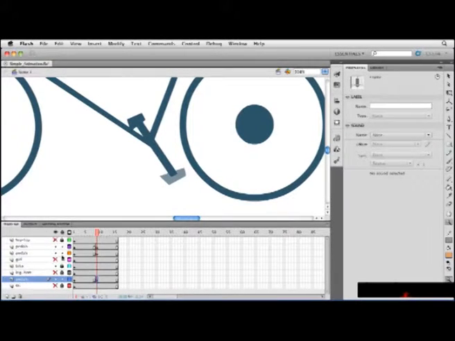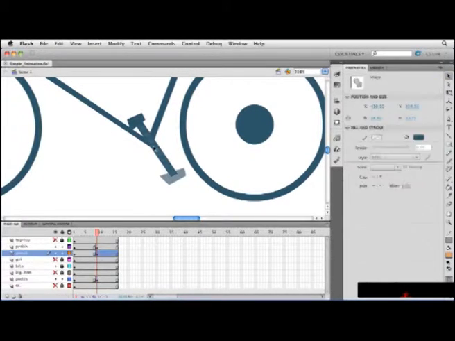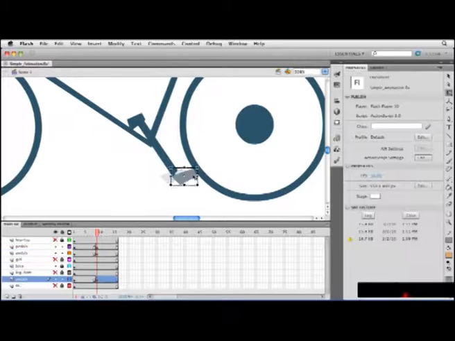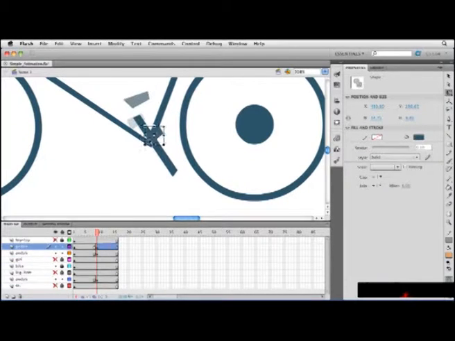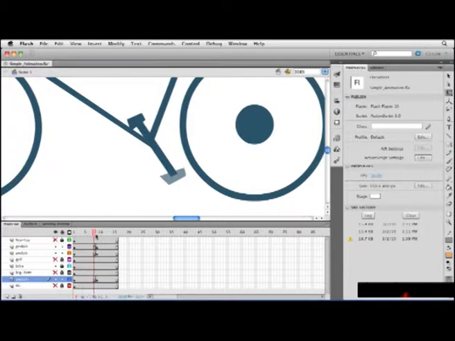So now let's do the halfway point of this animation. To do that, I'm going to use the selection tool, and I'm going to select this shape on the stage. And using the free transform tool, I'm going to rotate it 180 degrees. Now I'm going to reverse the pedals. So I'll put this pedal on top and this pedal on the bottom. So if I preview the animation, it just looks like the pedals flip over.